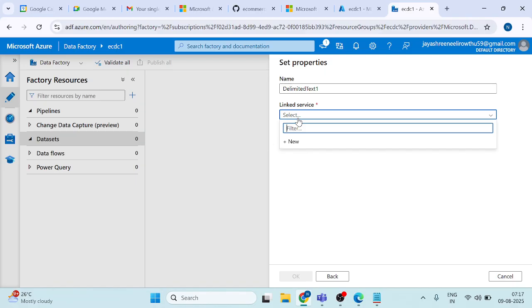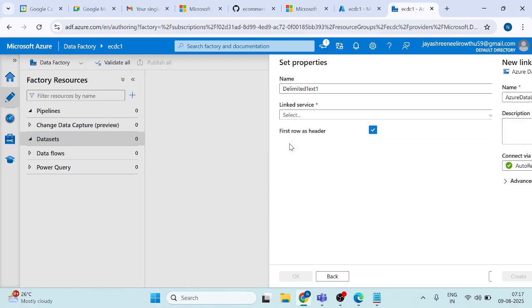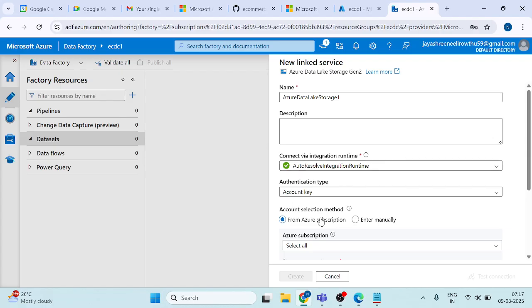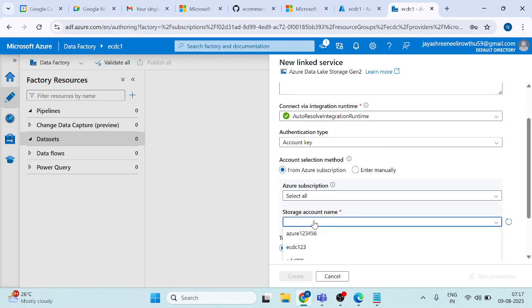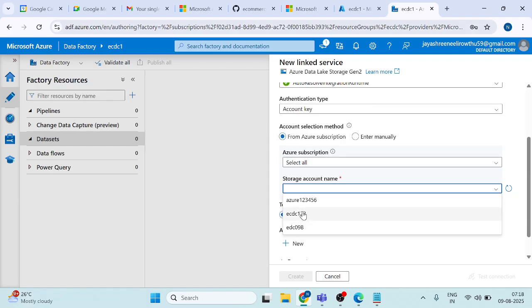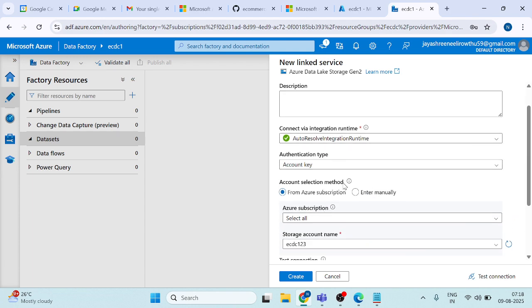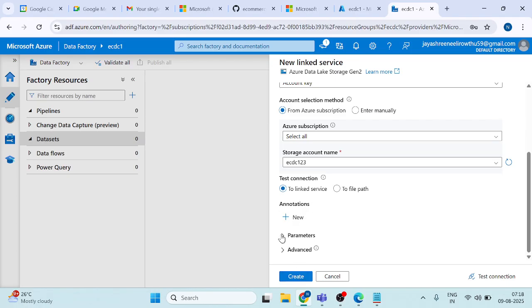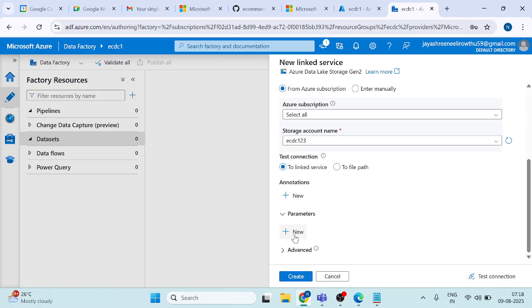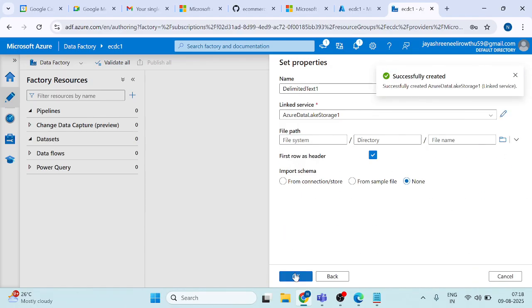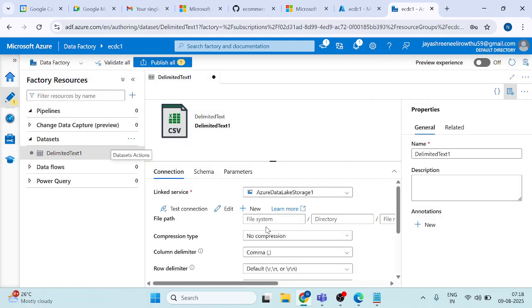There is no linked service yet, so I am creating one linked service here. The storage account already exists, so I am taking ACDC 123, and I am not taking anything else here. After that, click on Parameters. You don't need to take anything in the parameters. The linked service is being created. Click on OK. So it is created.